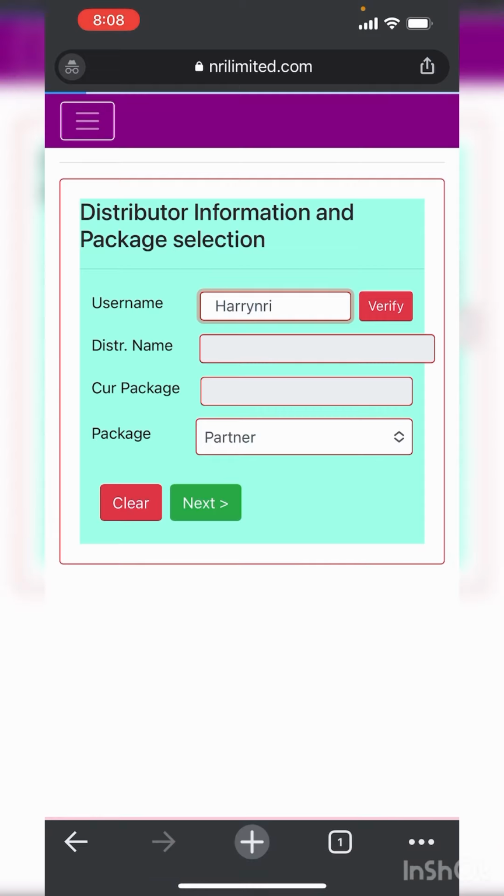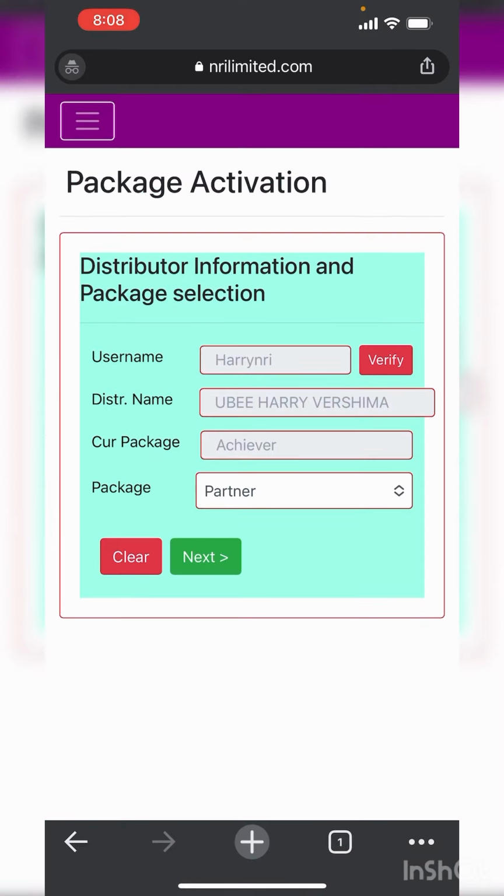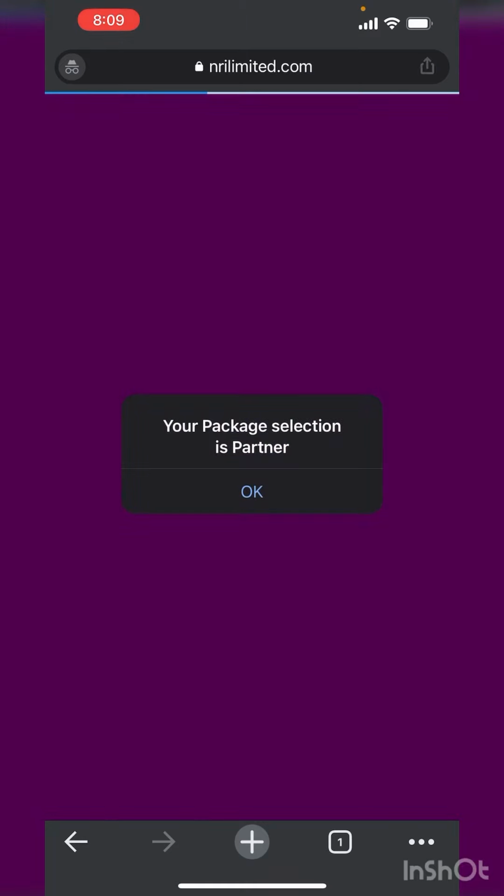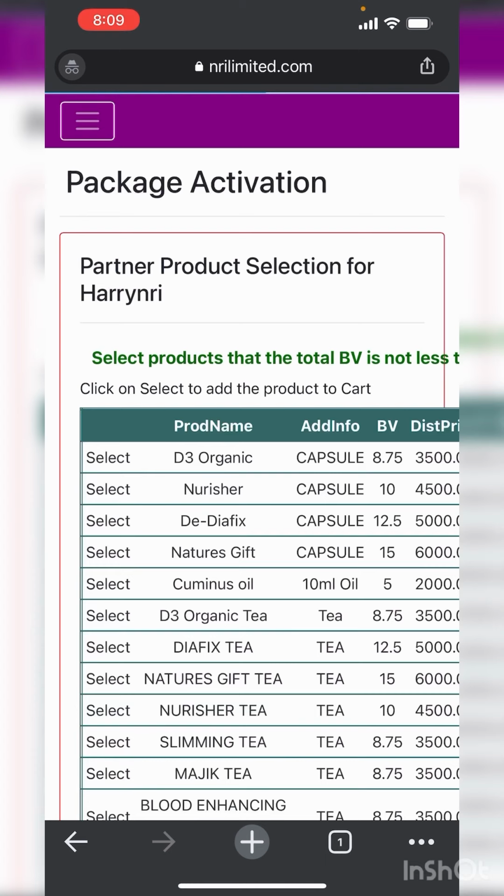Make sure the name is the same as what you entered. As in this case, you can see it's the same. Then you click on next. You can see how simple it is. So it says your package selection is partner.